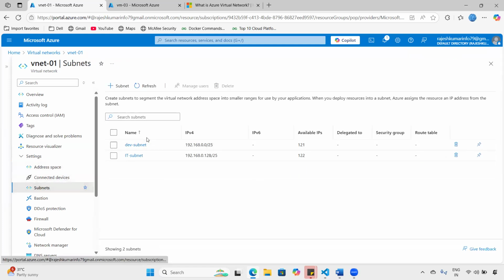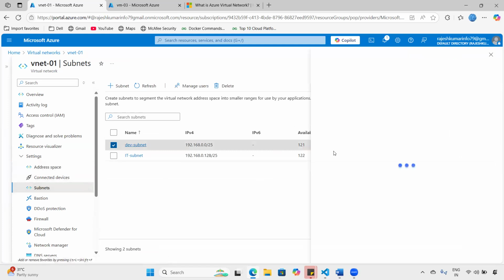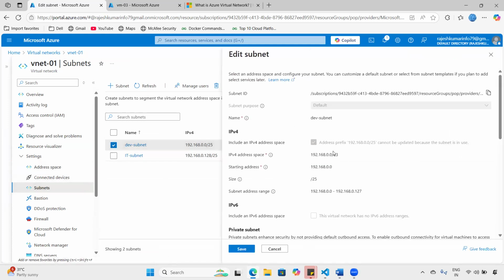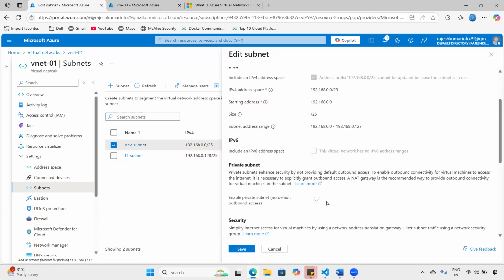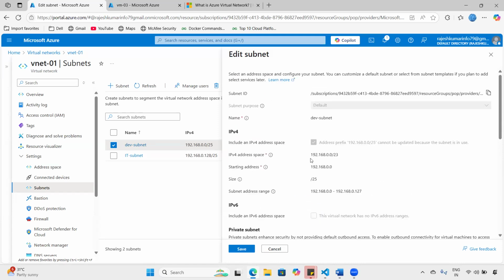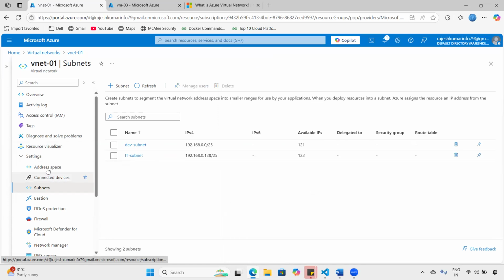And if I go to the subnet, if I just click on any of the subnets and try to change any of the IPs from here, you can see the subnet range changes are not possible here. See, you cannot change the subnet ID here because it is connected. But yes, the address space is always possible to change.